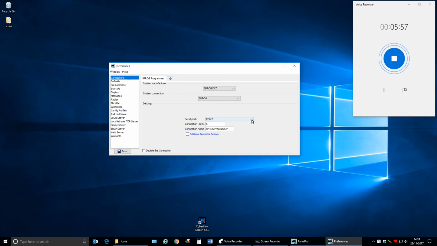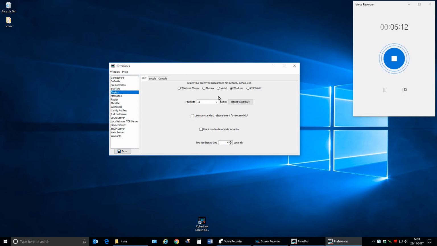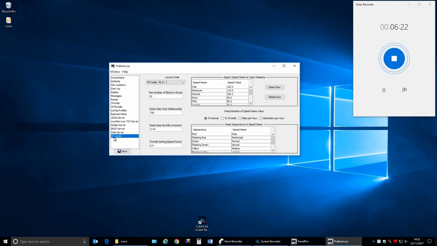Again, if you've got several ports, and you've identified which one the SPROG is connected to, you click down there, it'll be in the list, and just click on it, and leave everything as it stands. The rest of it you can go through at a later date. You can display different things on the screen, the way JMRI looks when you run it. This at the very bottom is set to a default of HO, which I've changed to OO.